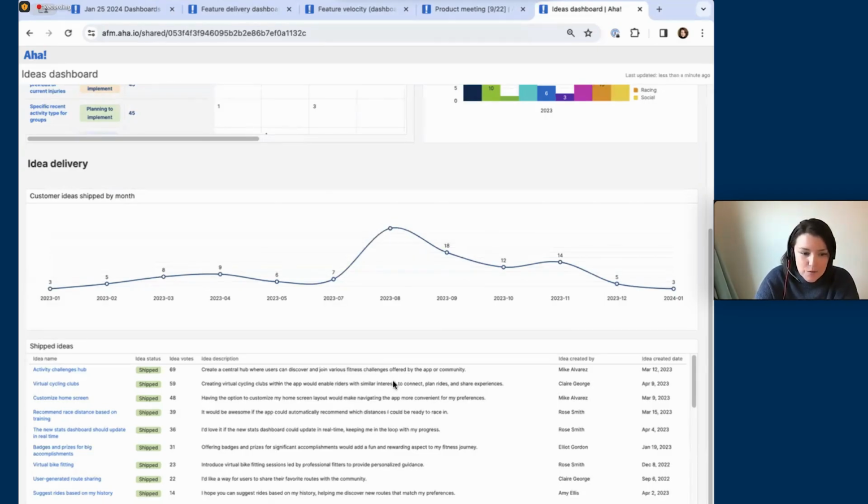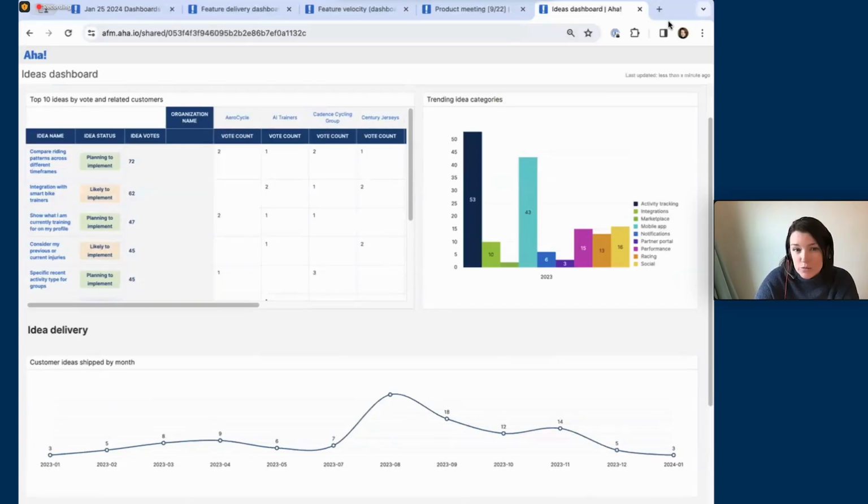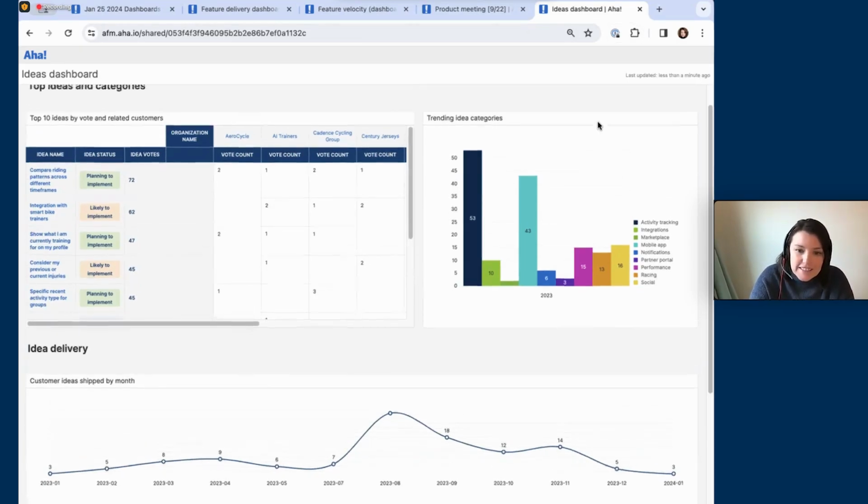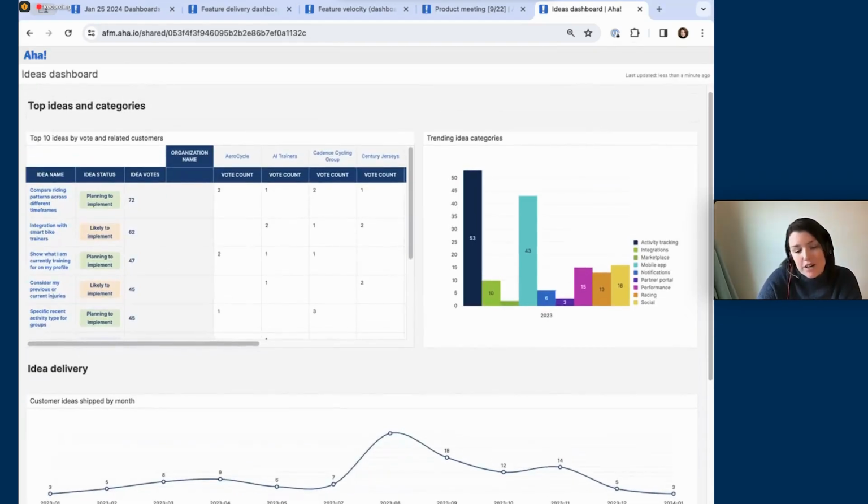Below that, you'll see that we have a list report that's showing the ideas that have been recently shipped as well. So in terms of polish, you can see that the team was really thoughtful in how we've arranged the panels. It's clearly labeled. We've added some great colors that are distinctive to our brand. And we have section headers to make it clear for viewers what they're looking at, with the top area being around idea categories and trends, and the bottom area being more around delivery.